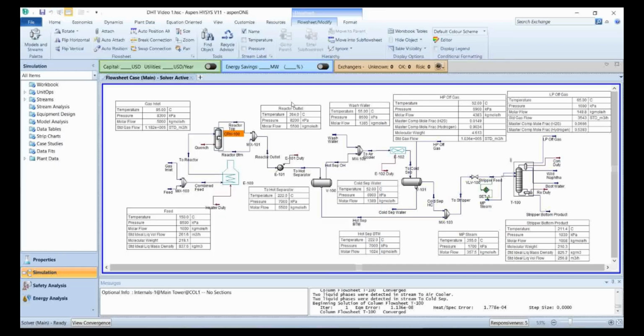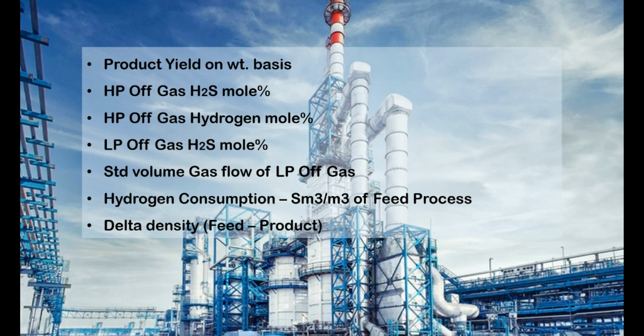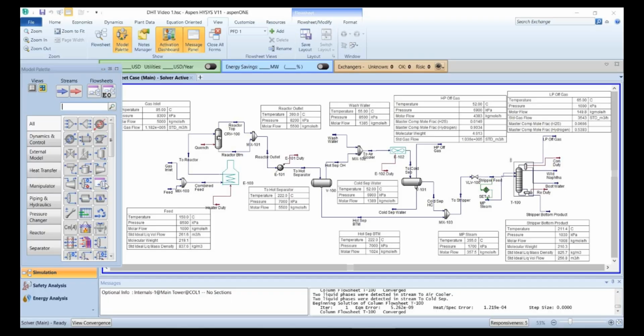So for this simulation, we will try to find some of the performance parameters as listed here. The product yield on weight basis, HP gas H2S, HP gas hydrogen purity, LP gas H2S mole percentage, standard volume flow of LP gas, hydrogen consumption, and delta density. So for this, we will add a spreadsheet to this simulation.